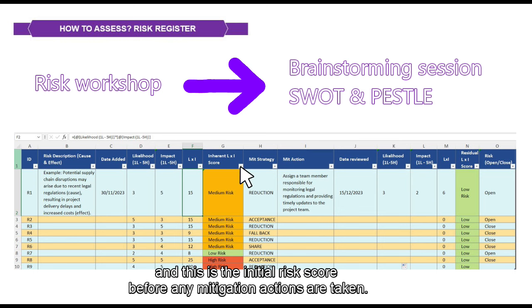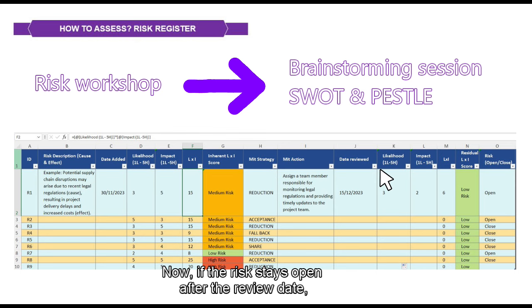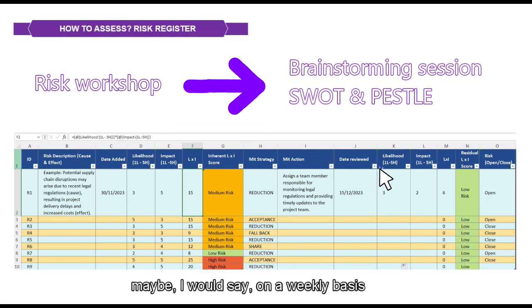Then we have the mitigation action. Here we include the specific action or actions that we are going to take in order to mitigate or reduce the risk according to the chosen strategy. Then we need a date to review the risk and its mitigation actions in order to assess their effectiveness. Now, if the risk stays open after the review date, then it's a good practice to review it regularly. Maybe I would say on a weekly basis, depending on its score.